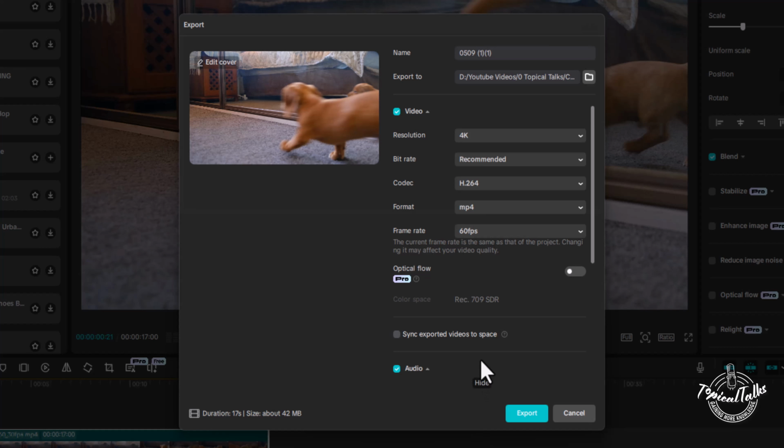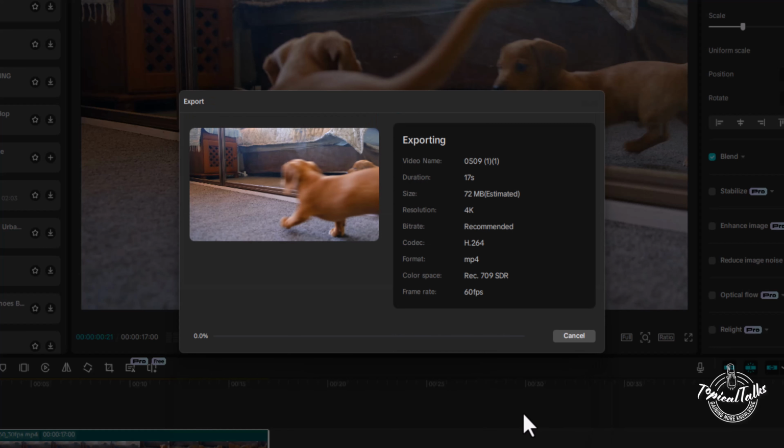Once you are happy with your settings, click Export. So that's how you can export high quality videos in CapCut for PC.